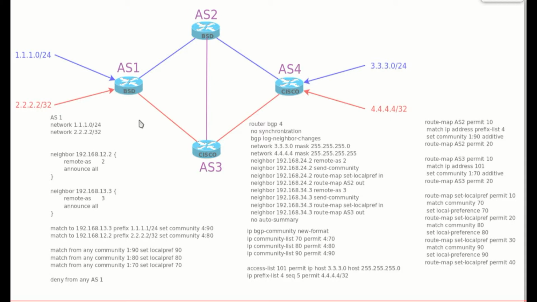For example, in our scenario, in AS1 for route 1, I send a community value of 4:90 through AS3. 4 is the autonomous system that I want to influence and 90 the local preference. When it reaches AS4, this will set a local preference of 90 on the link. As the default value of local preference is 100, it will choose the path through AS2.